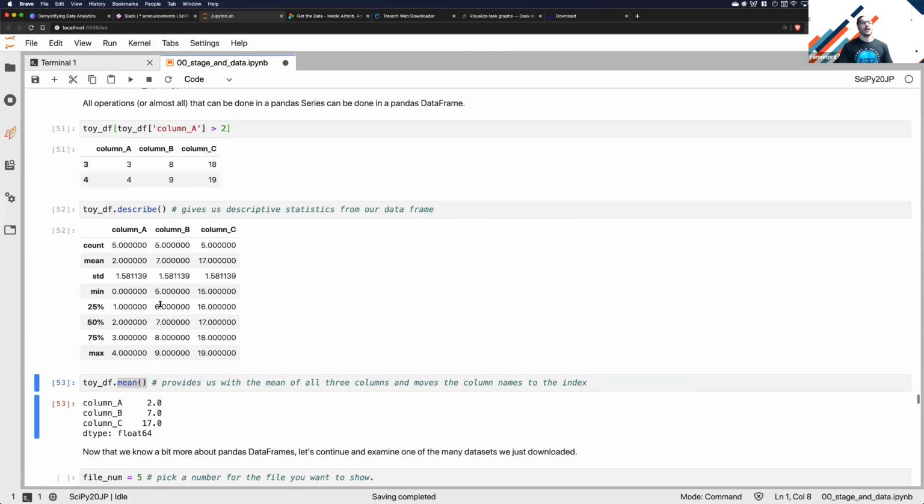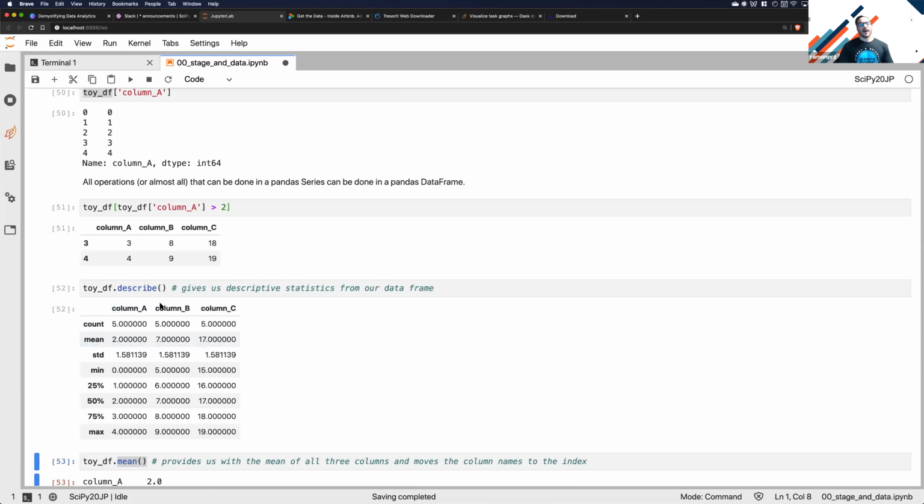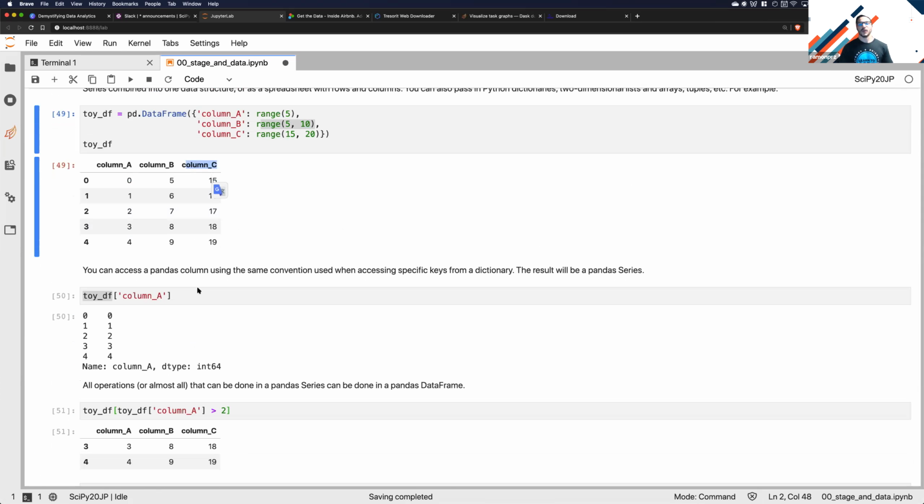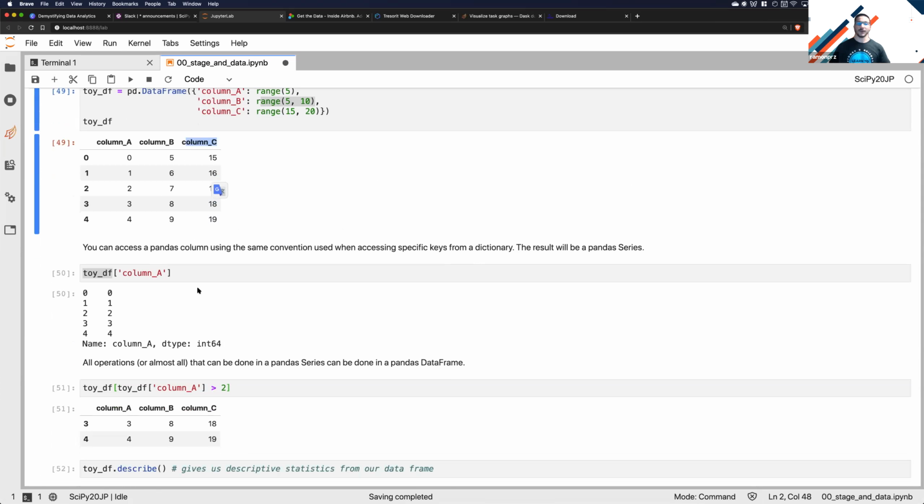Now, you can also think of a pandas data frame as a combination of pandas series. Here, think of column A as a series, column B as a series, column C as a series. We combine them all together, and now we have a pandas data frame.